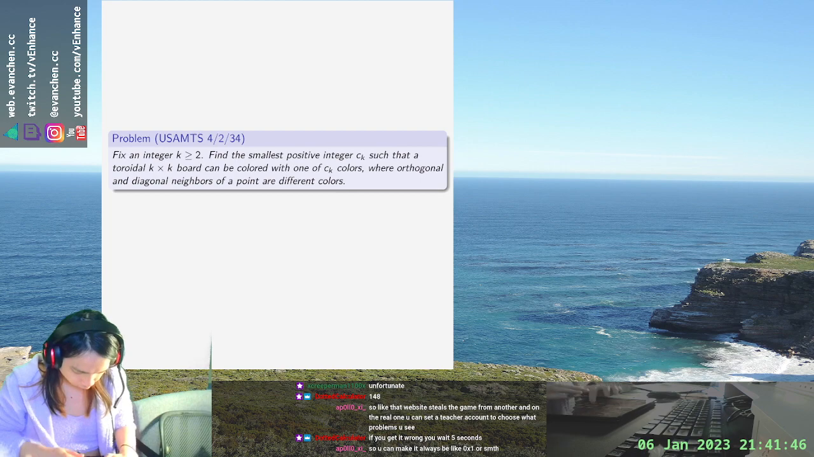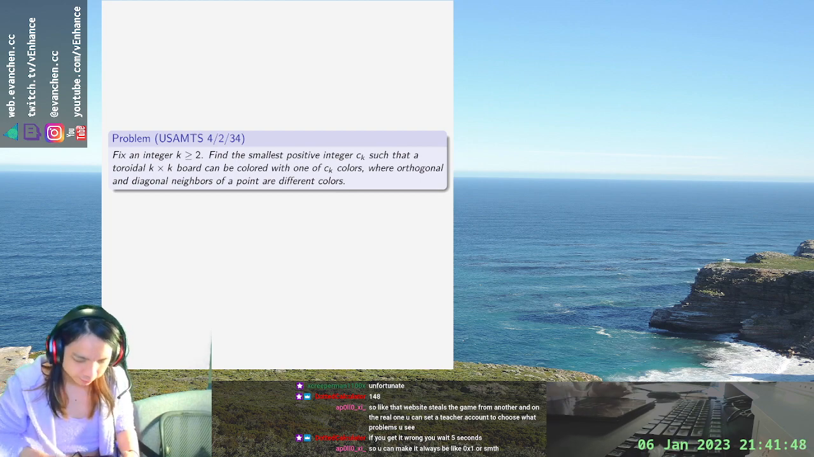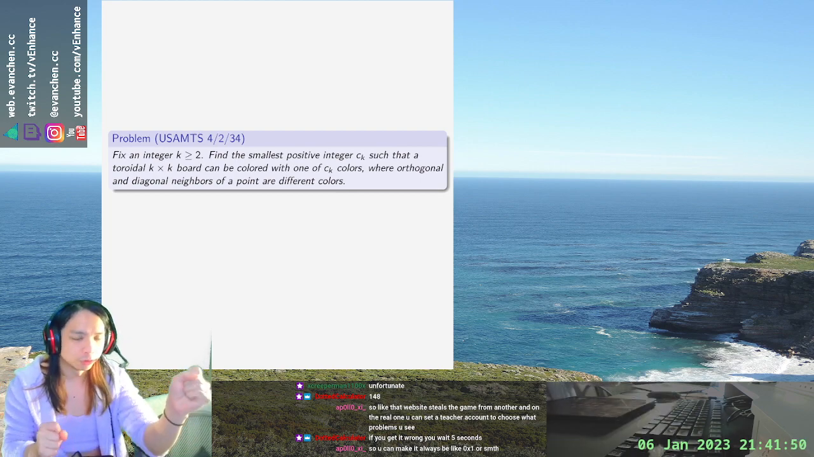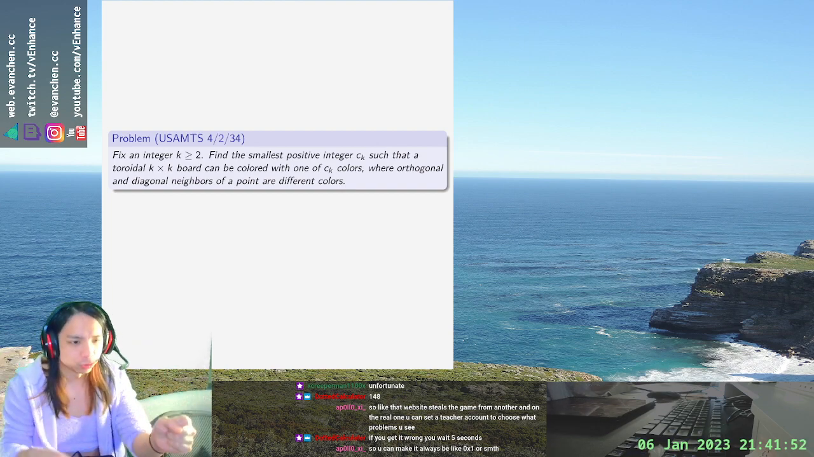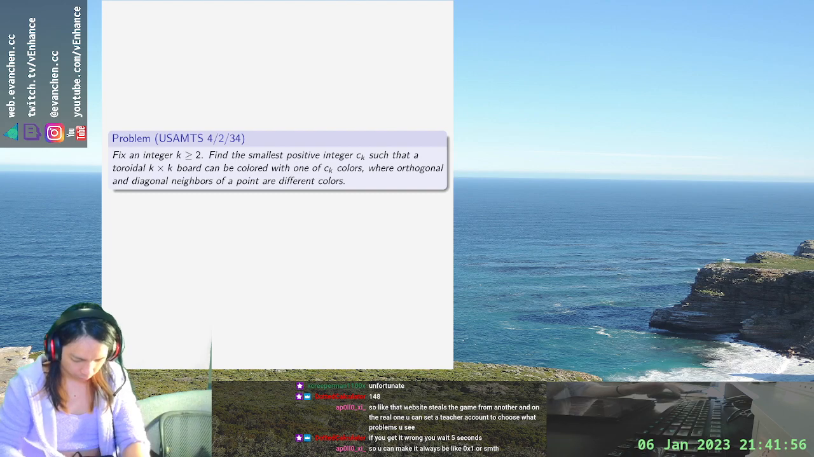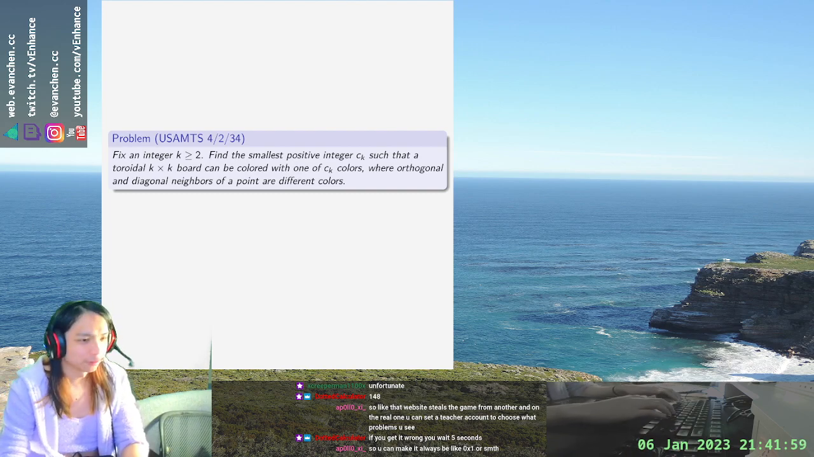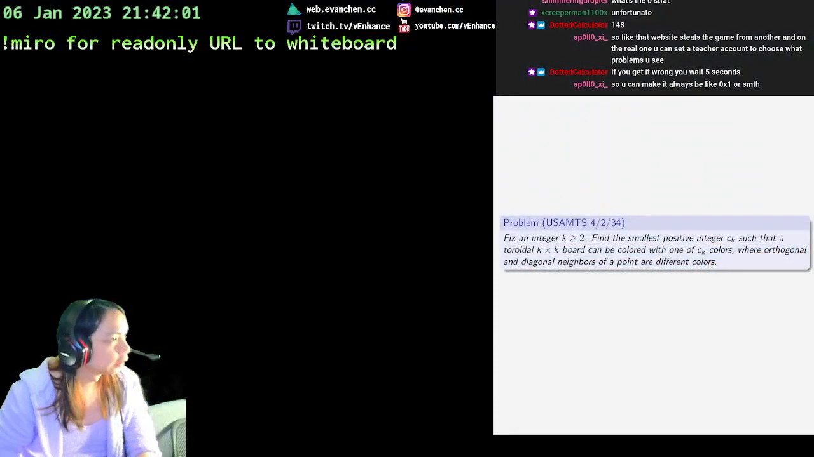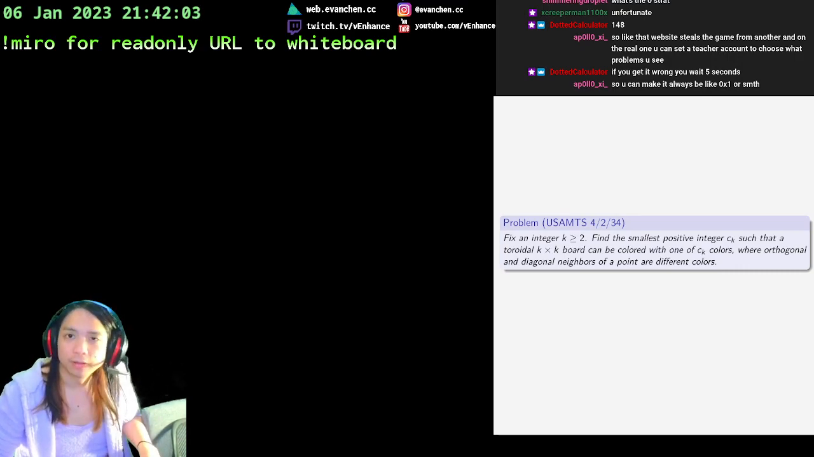Welcome back. So in this problem, you have a toroidal board, which means the edges are identified. So the upper left corner is adjacent to all the other corners, for example. And you'd like to color it with one of K colors, such that the neighbors are different.